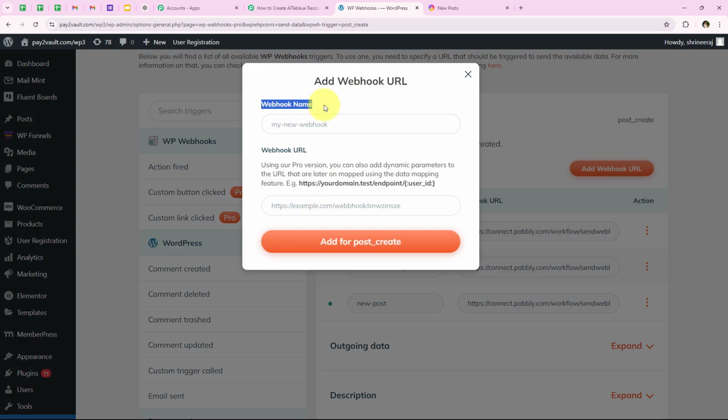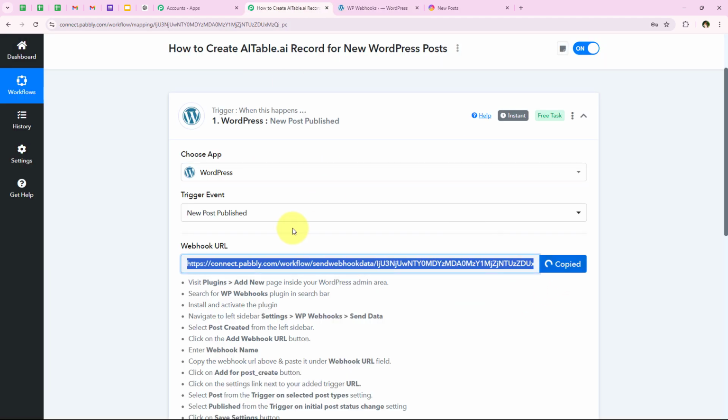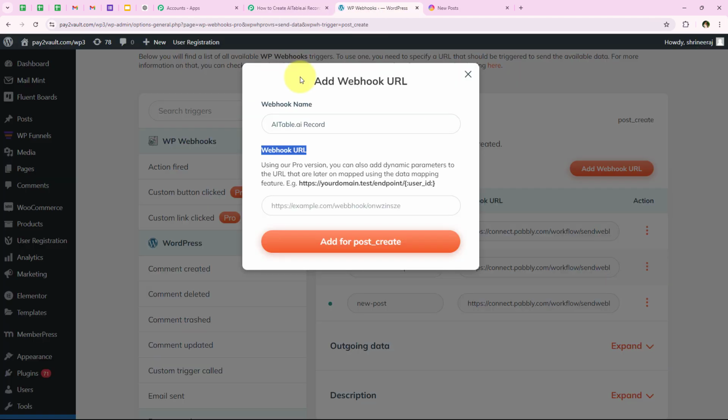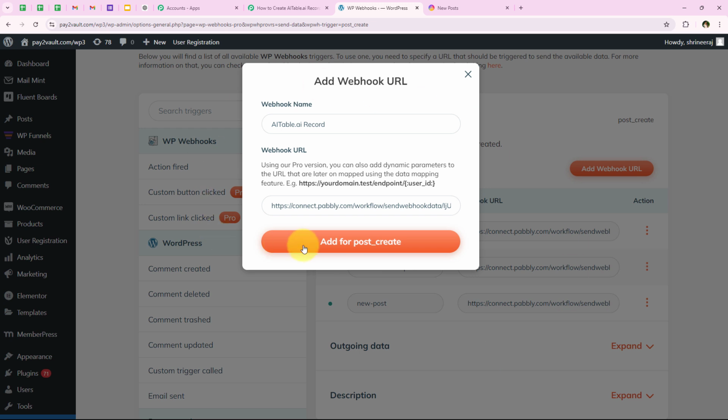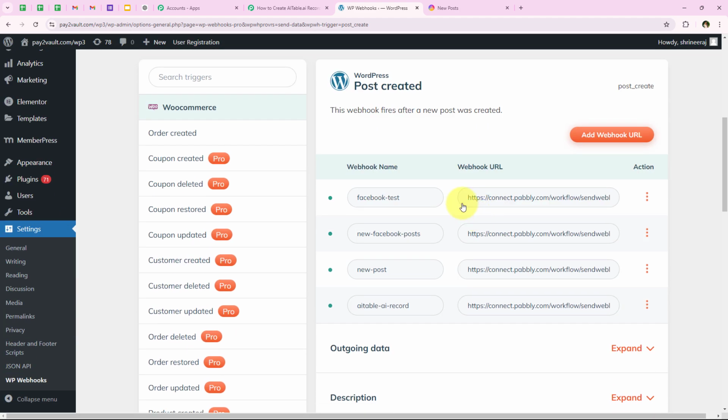Now it is asking me for the webhook name. So I'm going to name it AITable.ai record. And now for the webhook URL, we are going to paste the same webhook URL we copied from our workflow. After doing this, we are going to click on add for post created. And as soon as we click on add for post created, you can see that we have successfully added a new webhook URL right over here, AITable.ai record.